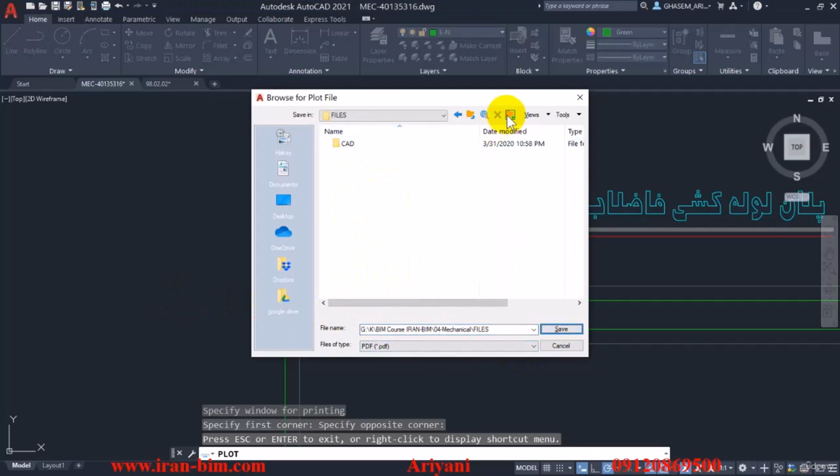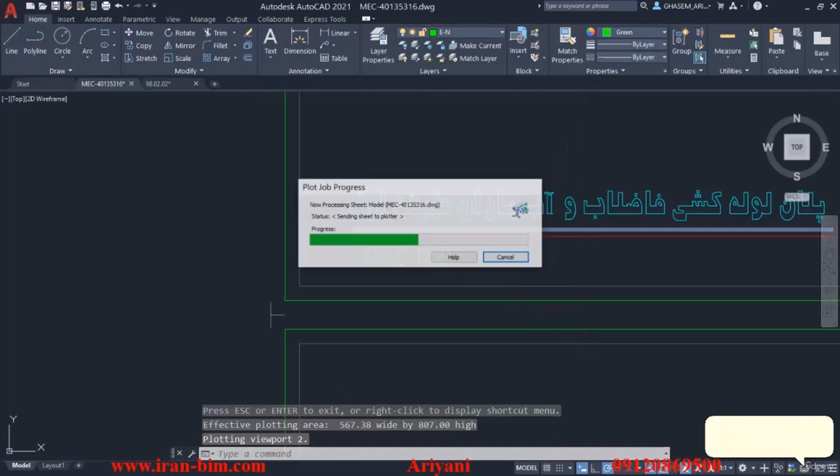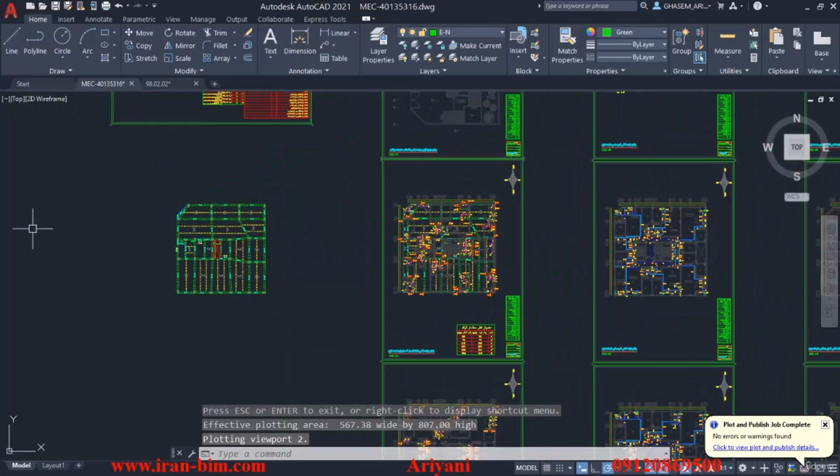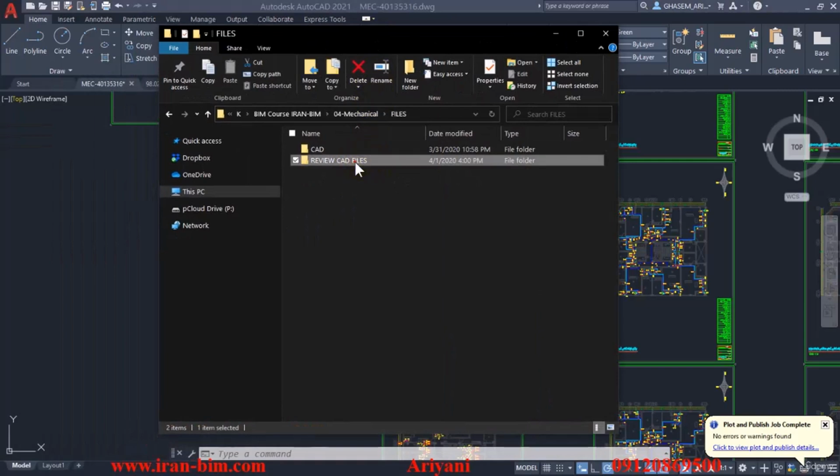Now I'll save this in the destination folder where I'm actually saving all of the training videos. So paste the destination, and then I'll create a new folder here which I'll be naming review cat files. Alright, so open this up and create another folder here which I'll be naming level 1. And then here we'll save the file as the level 1 itself. Then hit save. Alright, now I'll go over here and open up the folder itself.